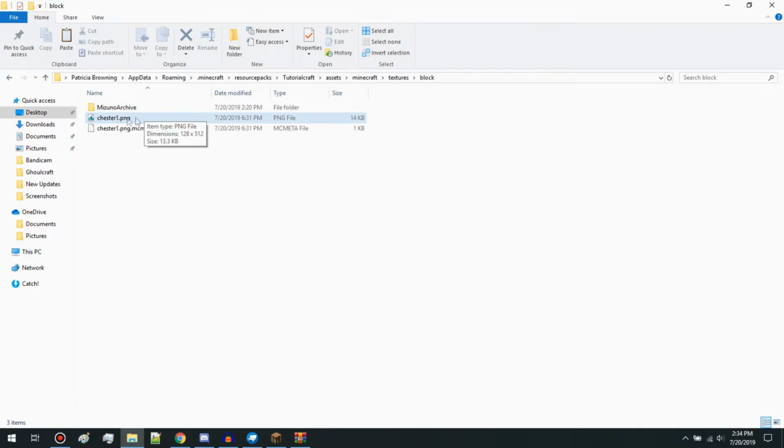Don't ever change this PNG. Like, don't try and add emissive textures to it. Don't try and edit anything on there, or it may not be able to read it. Make sure you also have the mcmeta file in here, because if you don't, Minecraft's not going to understand how to read it, and you're going to get all of the animation frames all at once, like stacked on top of each other, and it's going to look terrifying. So don't do that.